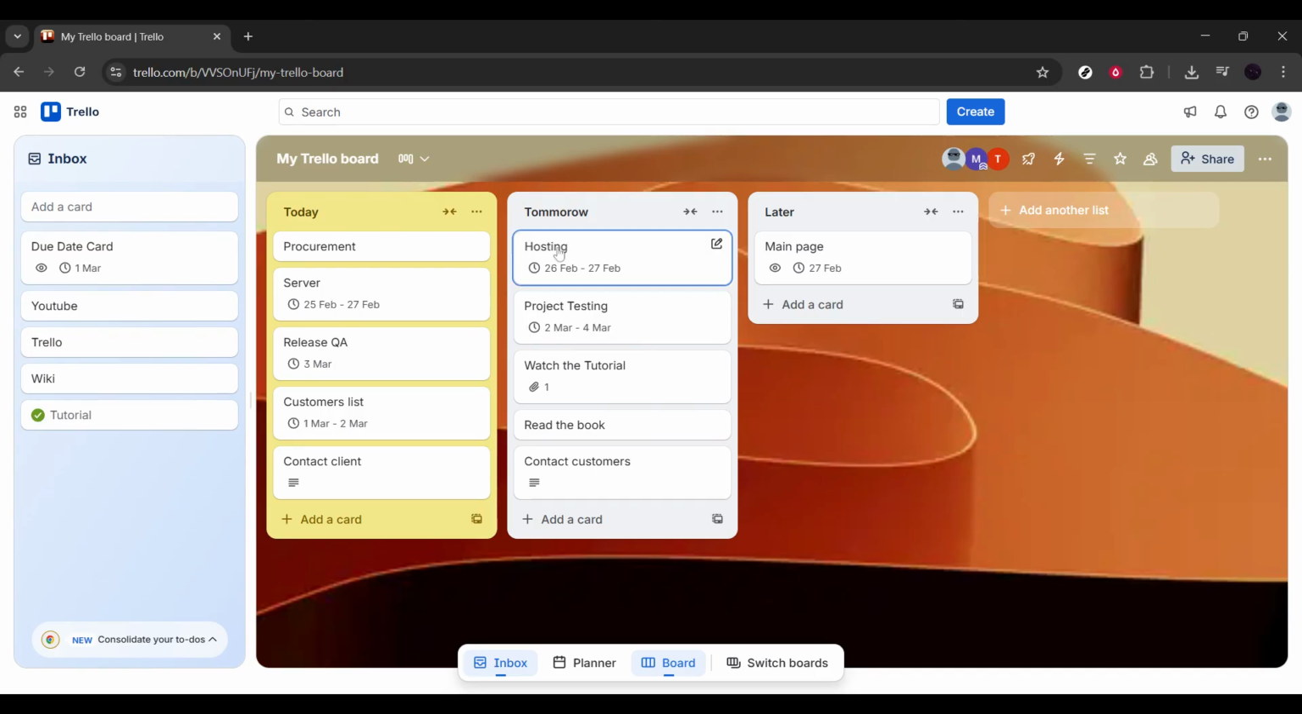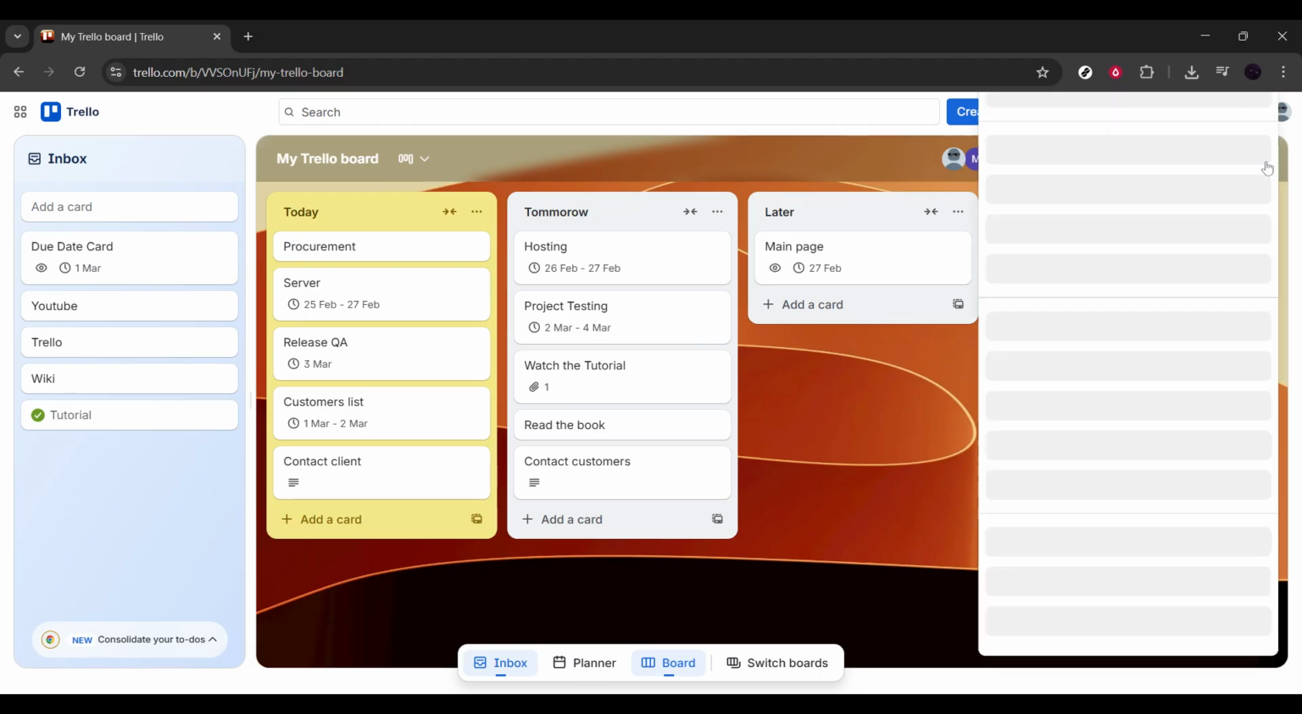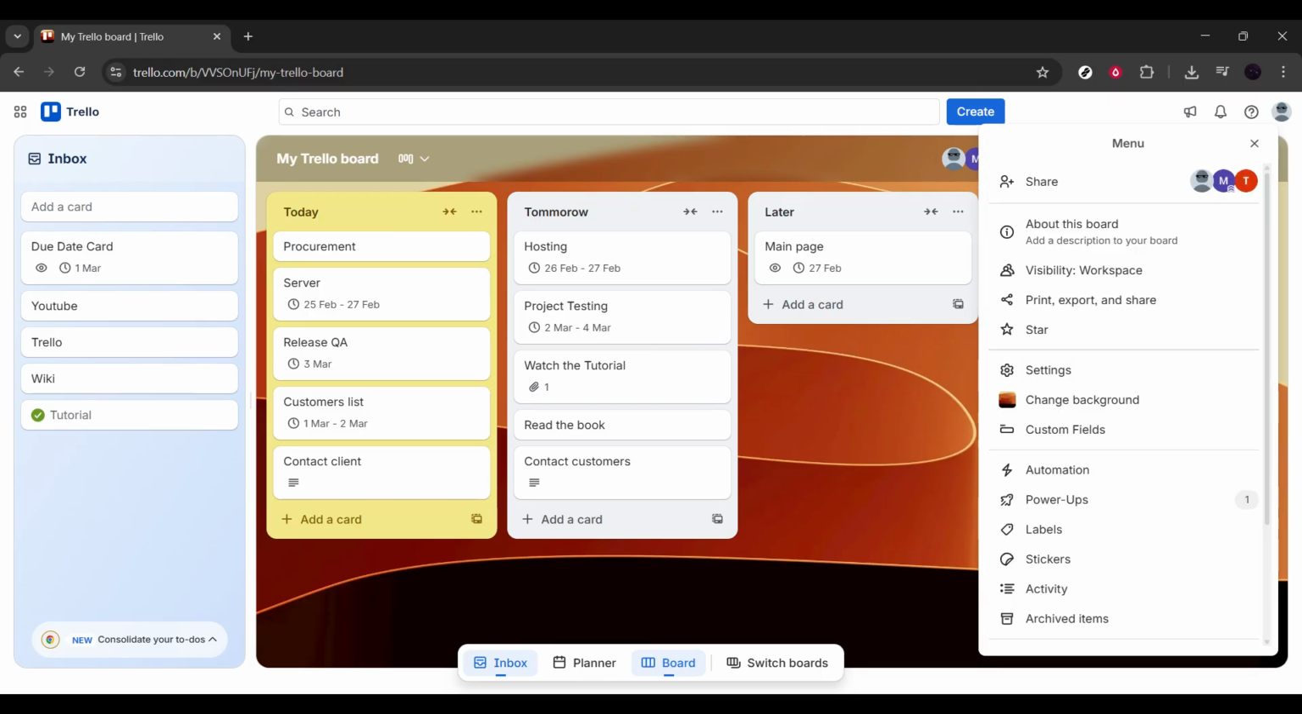Now that you're inside the board, look toward the top right corner of the screen. You'll see a 3 dots menu, which is the Board Menu Options button. Go ahead and click on those 3 dots. This opens a drop-down menu with several board management options.